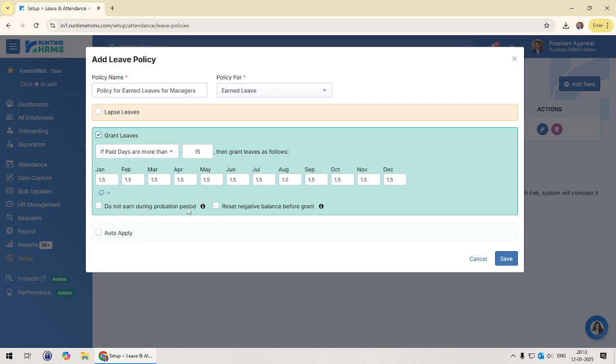Now let's quickly see these two options. So, do not earn during probation period. It means that if an employee has joined, say for example on 1st of January, and their confirmation date is, let's say, 1st of April, so they have a 3-month probation period. So if that is the case and you tick over here, then the employees who have not completed the probation or whose confirmation date has not passed will not earn the leaves as per this policy. And if you untick it, then everybody will earn the leaves.